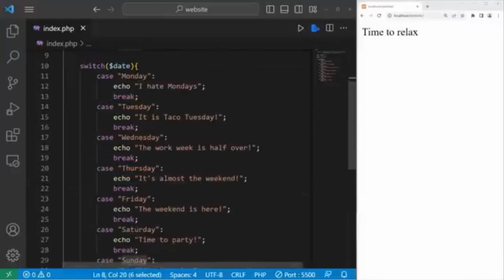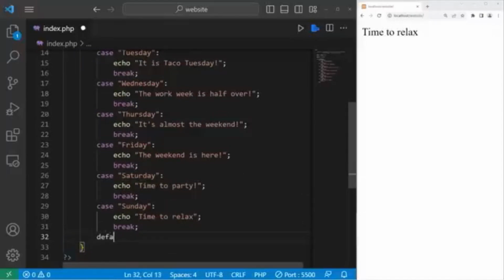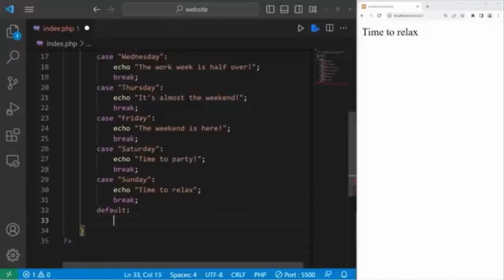Time to relax. It's optional, but we could add a default case if there are no matching cases. Let's echo.